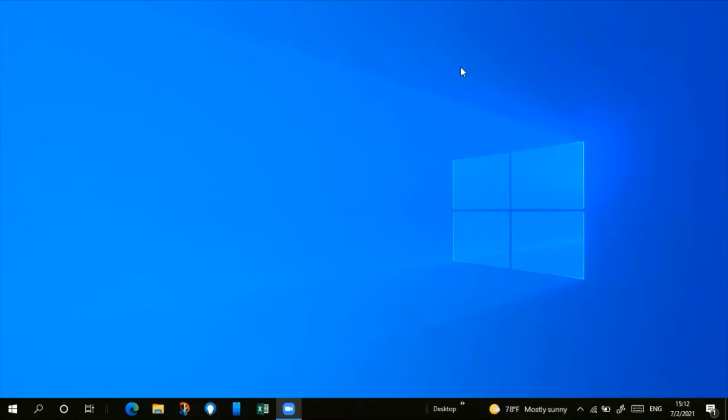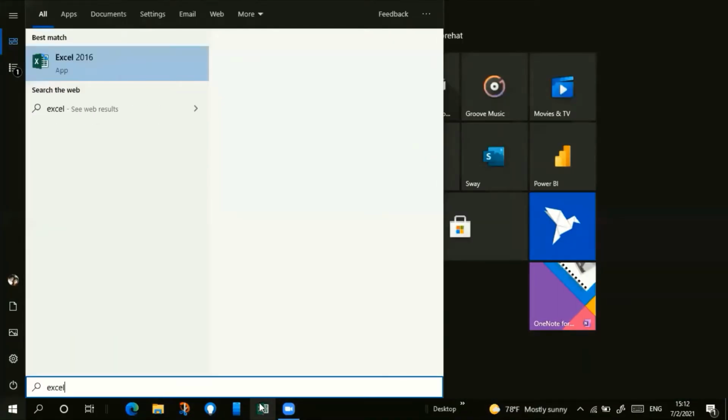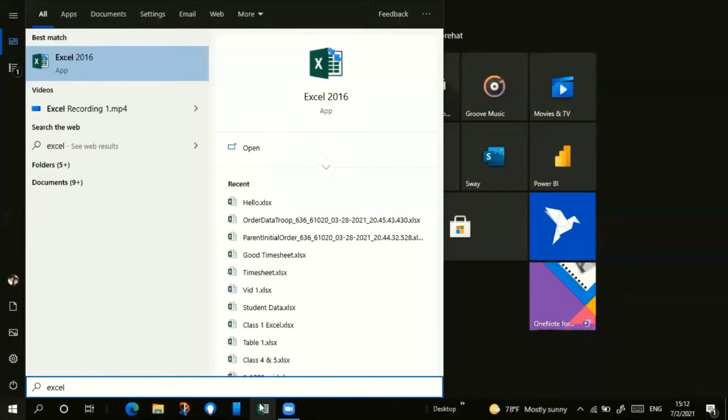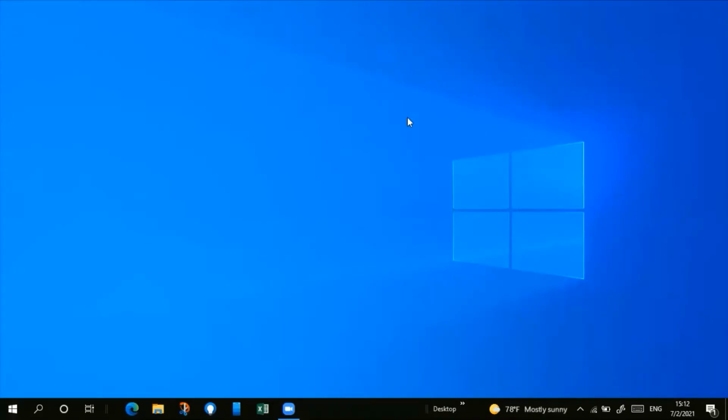To launch Excel, you could click on the Excel app on your desktop, taskbar, or even press the Windows logo key and type in Excel. From there, you can see the Excel app showing under Best Match. Press on it.